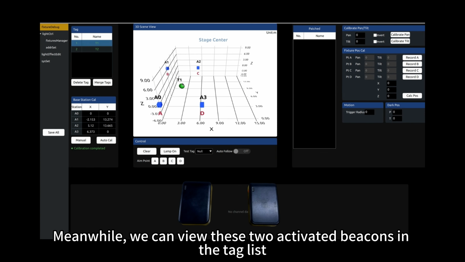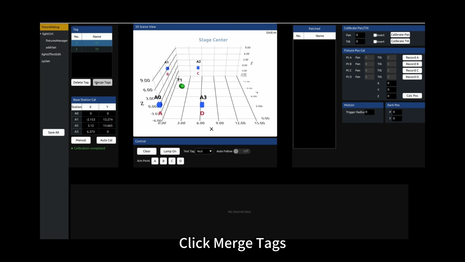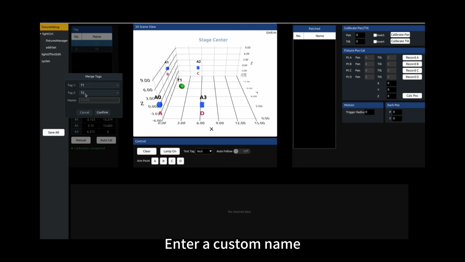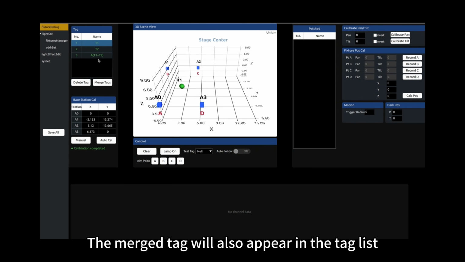Meanwhile, we can view these 2 activated beacons in a tag list. Click Merge Tags. Enter a custom name. Click Confirm. The merged tag will also appear in the tag list.